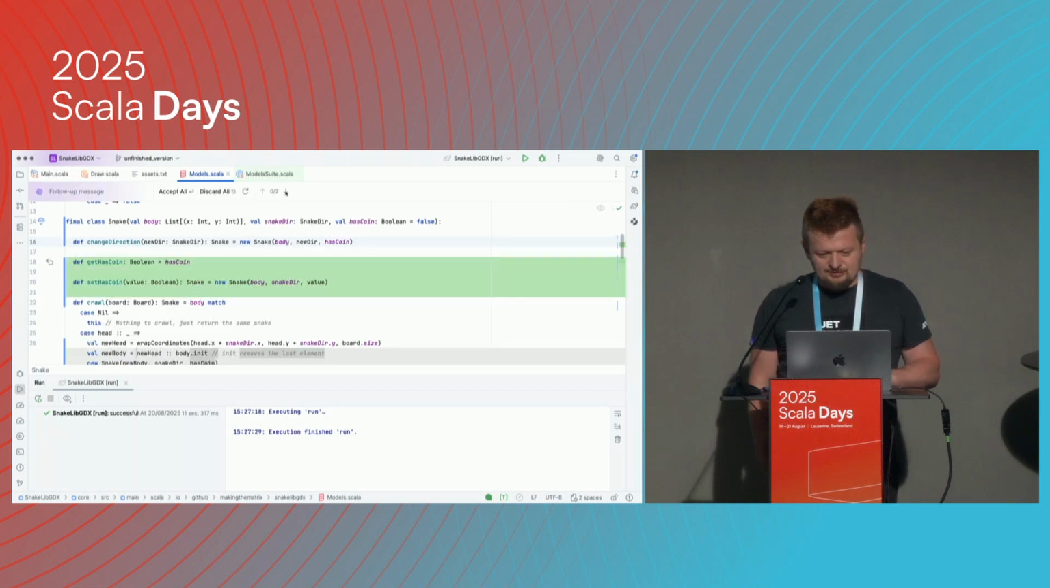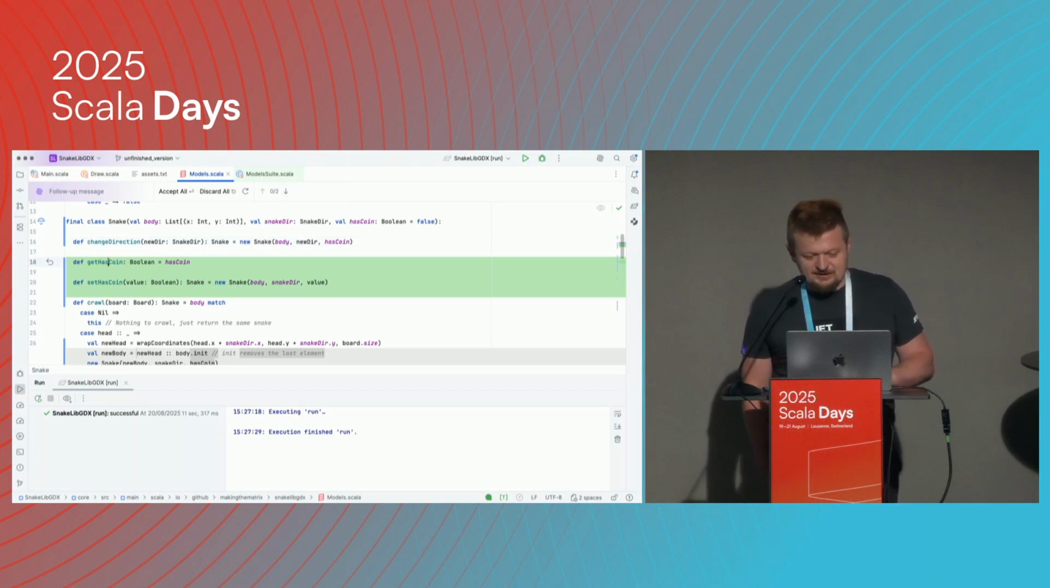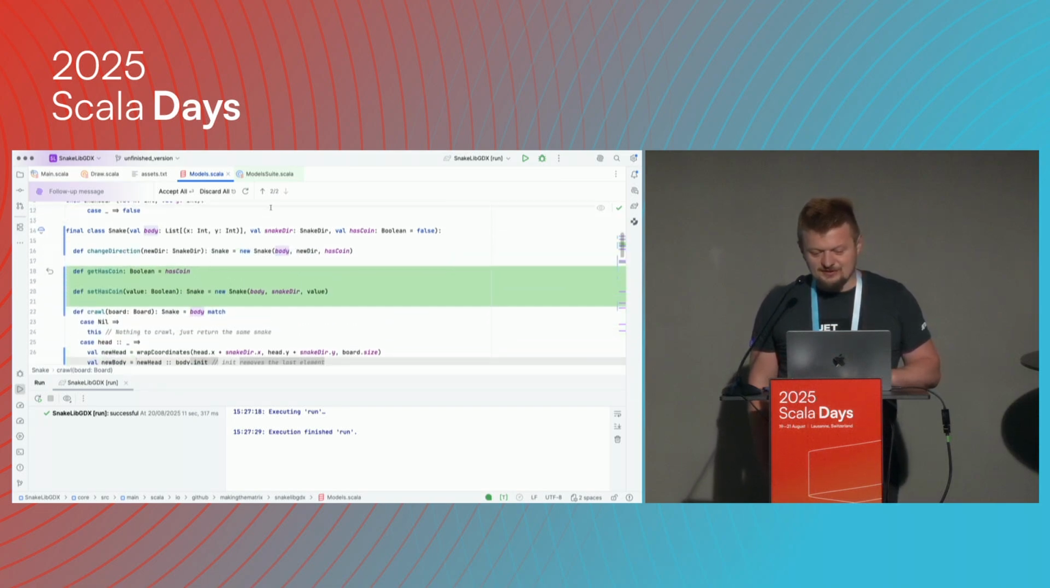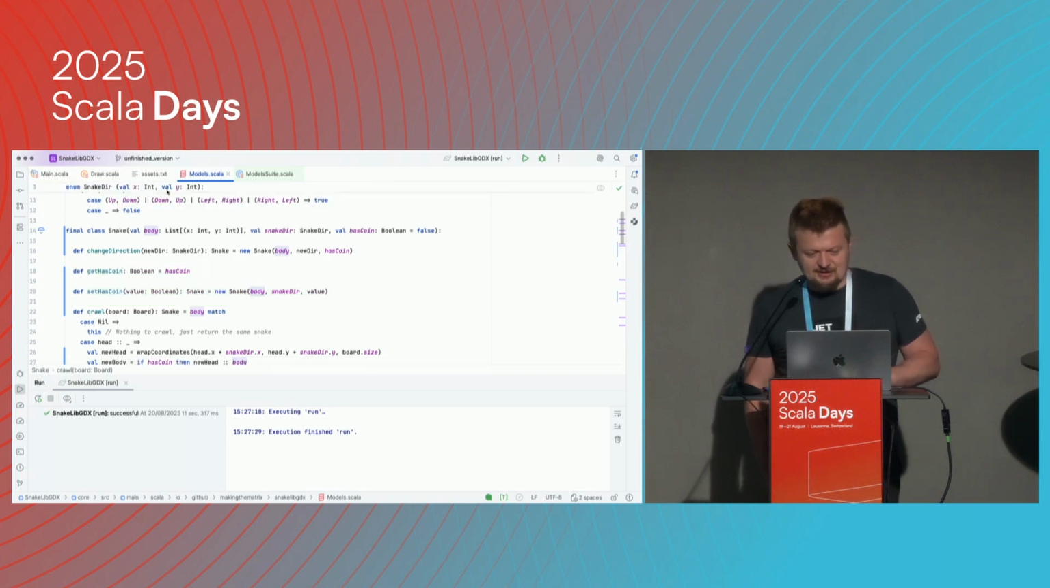So yeah, now it shows me also that it made changes in two places. It created, not necessarily, but it created this getHasCoin method and setHasCoin. This is all right. And if hasCoin is true, then we don't use body init. If it is false, then we say new head body dot init. And it is also possible that AI Assistant makes changes to many files, not only this one, and then scrolling through them, I will be moved to main Scala, for example, draw, whatever. But right now, all the changes are in the model Scala.